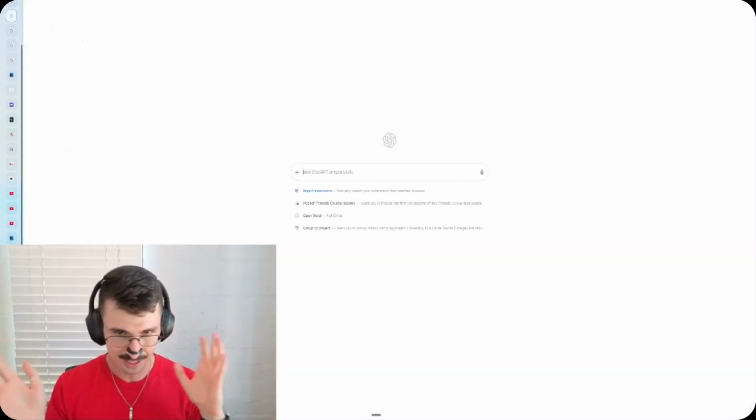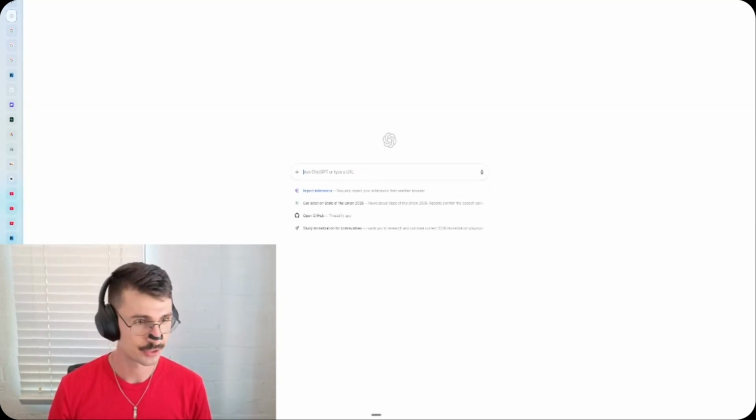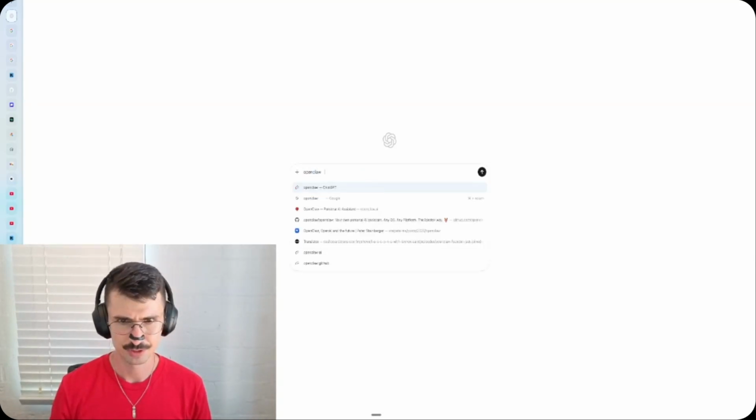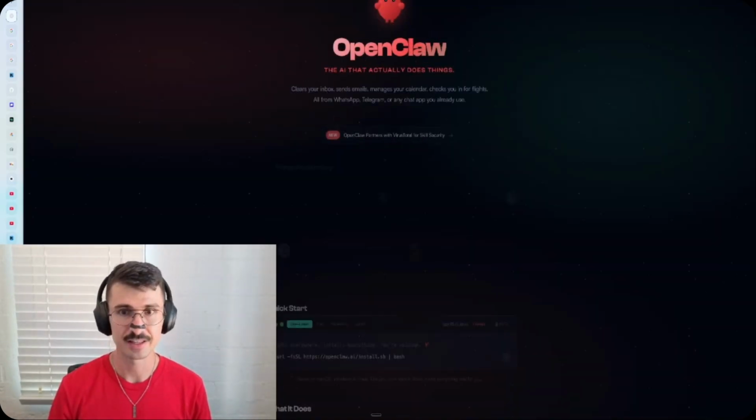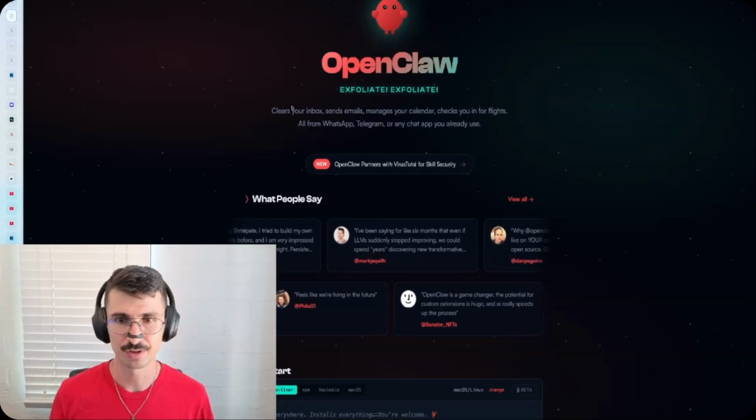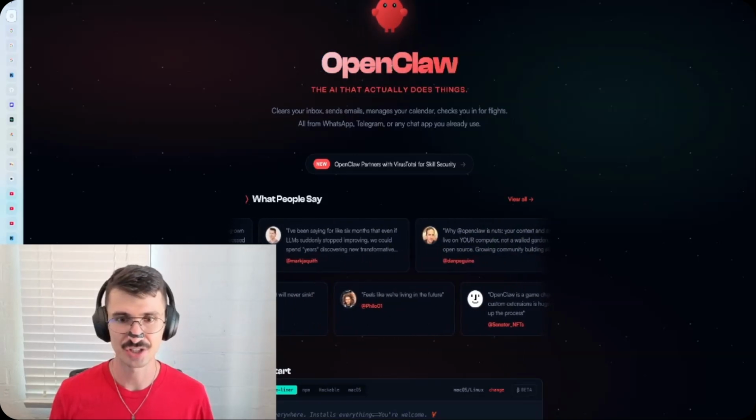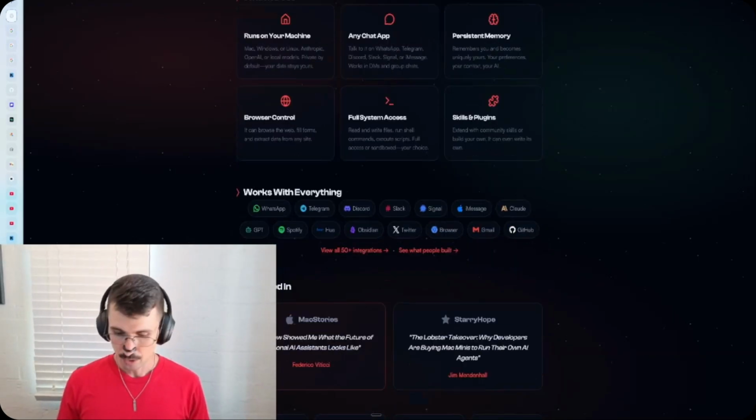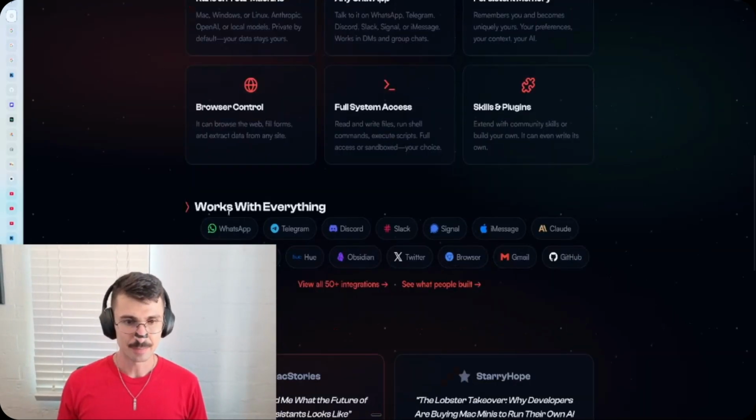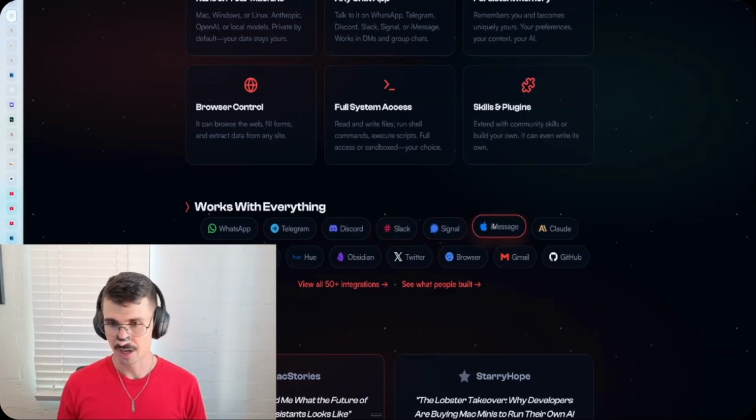With all that stuff out of the way, I'm literally just going to type in here openclaw.ai. That is the URL. See here, OpenClaw, it is the AI that actually does things. The cool thing is it works with everything. So we can set this up in WhatsApp, in Telegram, in Discord, in Slack, in Signal, iMessage.